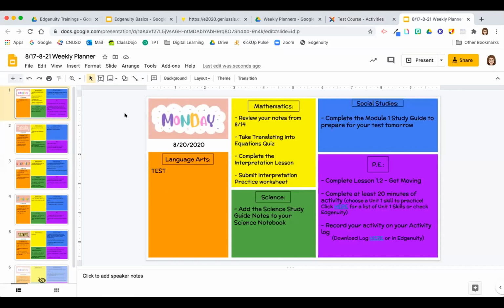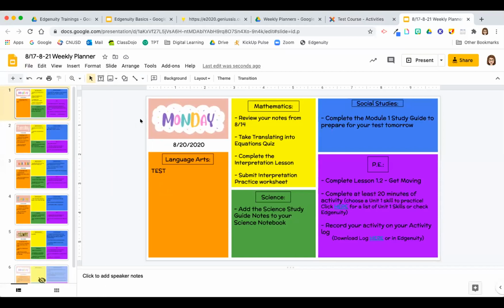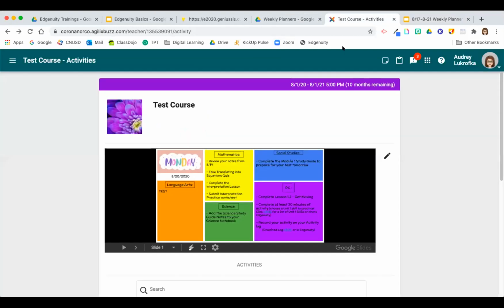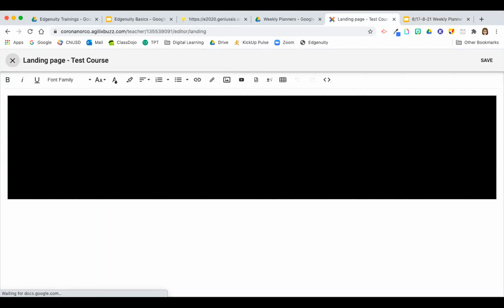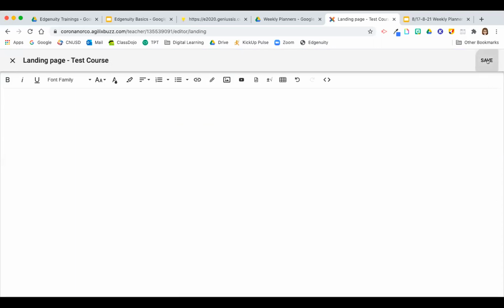And again, just like I did with the document, if you want a copy of your previous weeks, just file, make a copy of your entire presentation, and it will save your old week's agendas. Now, if for some reason you want to delete these slides, you're going to go into your course editor, and it's a little bit harder to figure out where to delete slides, but if you just click down in the bottom, I don't know if you can see my cursor over here, just click kind of off to the side and then delete and then save.